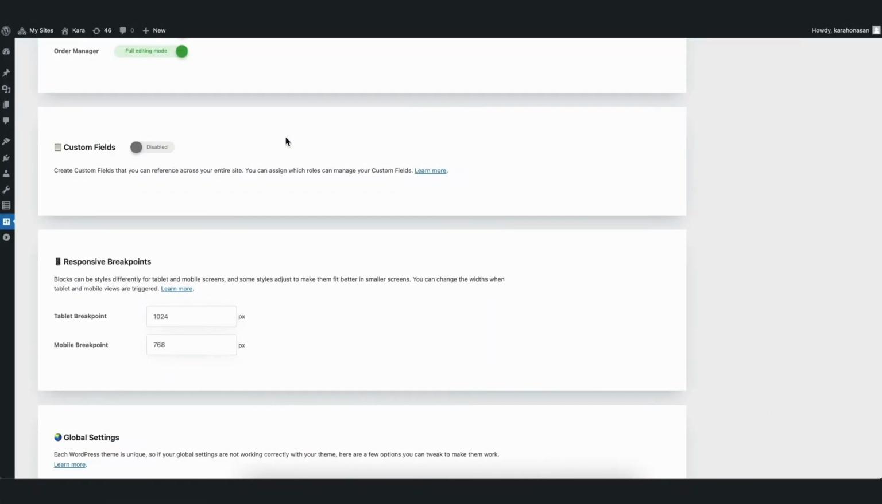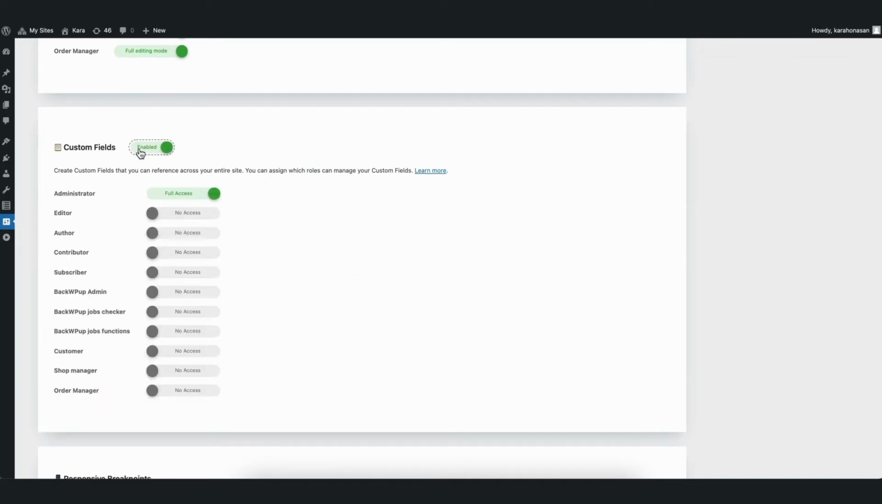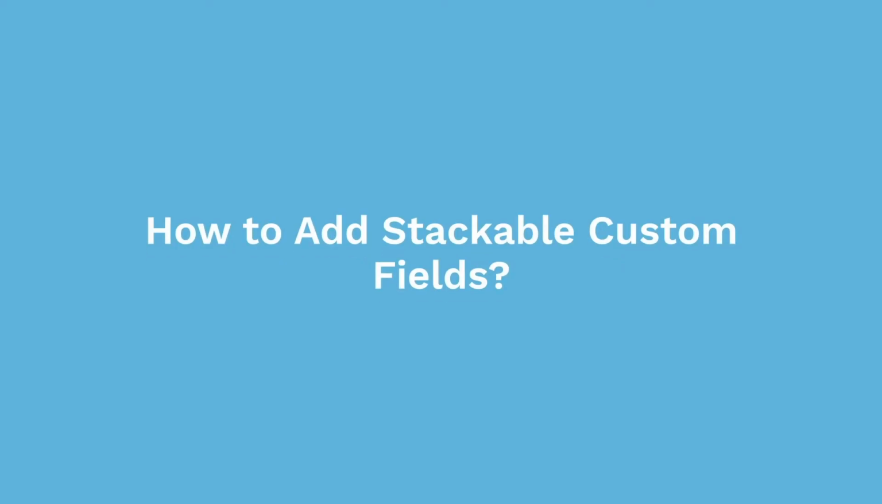In Stackable, only the administrator role, which is the person who has manage options privileges, can add or remove custom fields. However, you can assign other roles, for example the editor, as managers for the custom fields. Given that, managers can access the Fields menu in their WordPress dashboards, and they can only change the values of custom fields. How to add Stackable custom fields?